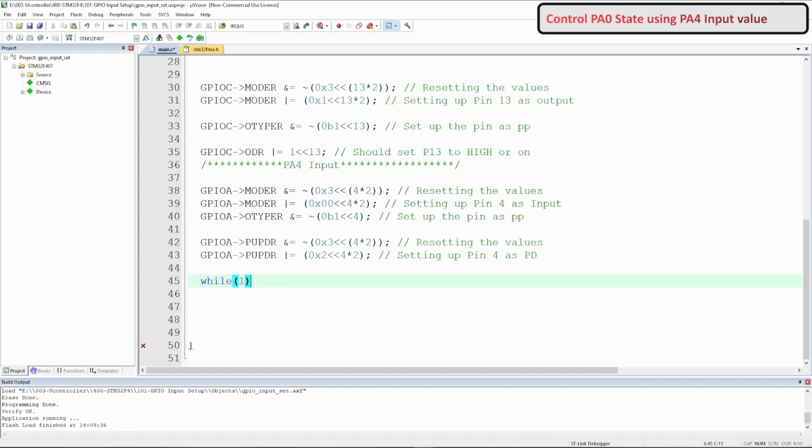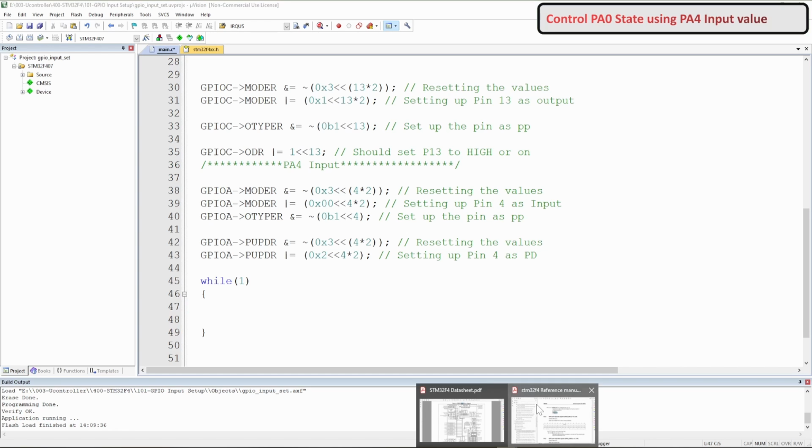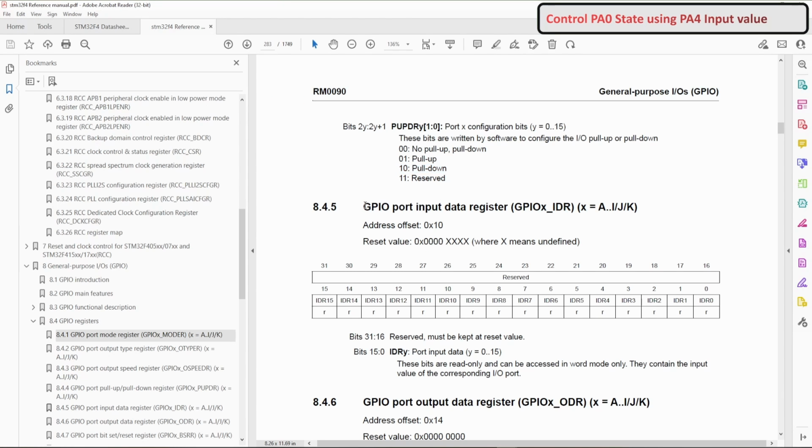We are putting while 1, just running forever. And what we are going to do here is read the value of pin number 4. How do we do that? The answer is coming right away: the GPIO Input Data Register, or IDR. We need to read the bit connected with the pin itself, and that's bit number 4, which is 10 in hexadecimal.